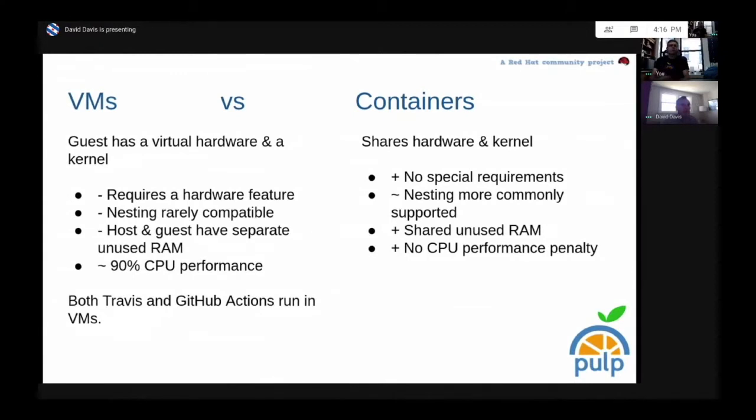So like we mentioned, we prefer containers over VMs. We only use VMs when we can't use containers. And the containers have a number of advantages. Because all the multiple operating systems running share the same hardware and the same kernel, there's no performance penalty for running them. You get 100% individual CPU performance, and if a process needs RAM, it just uses it like any other process.